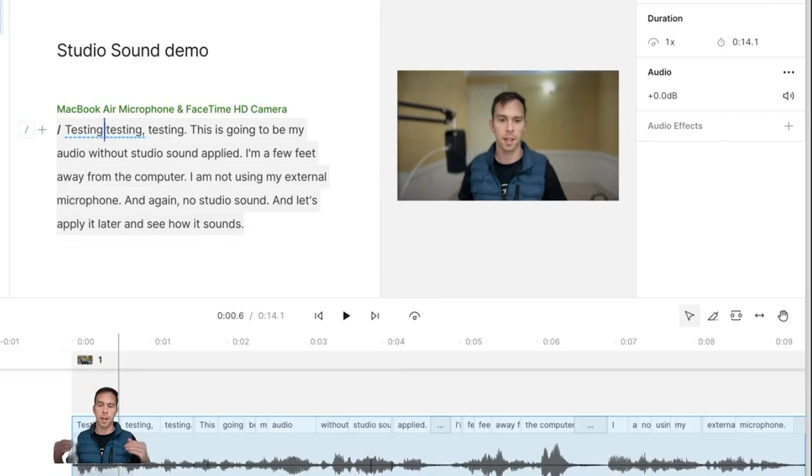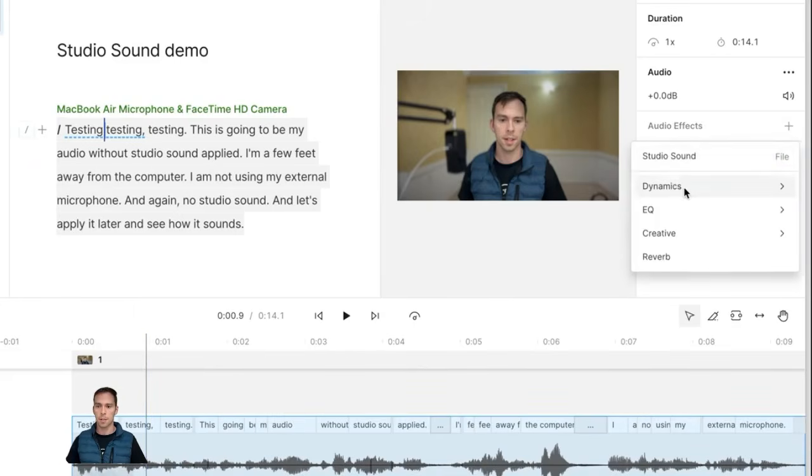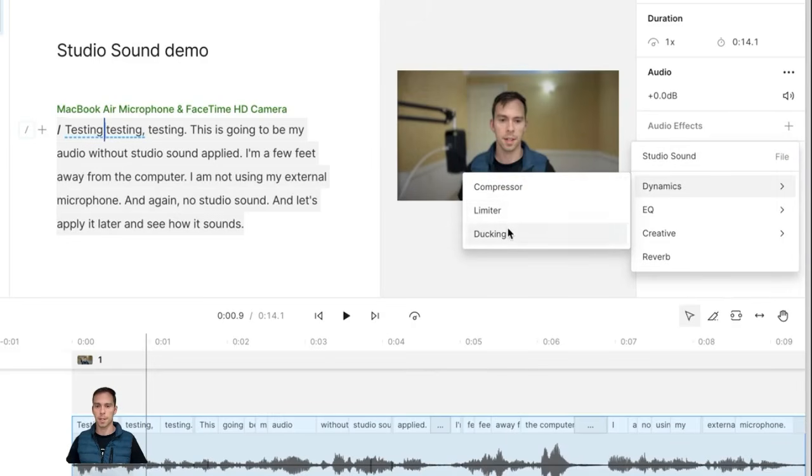Now we're going to talk about the dynamics tools when it comes to audio editing. So we're going to select an audio layer that we want to apply these to, and our options here are compressor, limiter, and ducking. We're going to start by talking about the compressor. So again, with your audio layer selected, go to the audio effects, hit the plus button, and drop down to dynamics. Again, you've got your compressor, limiter, and ducking. And we're going to hit compressor.